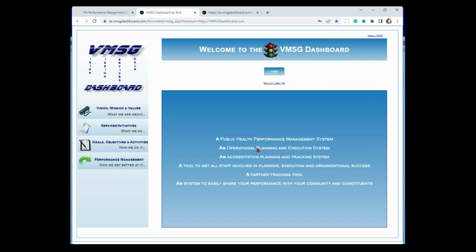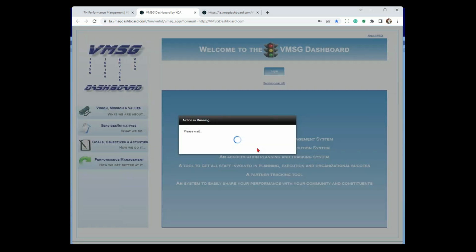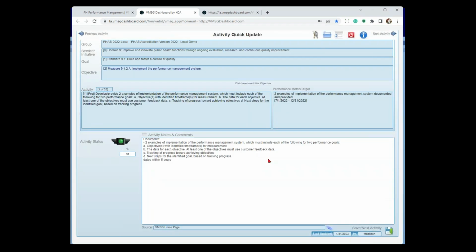This is how ideally you want to be able to do your updates because it's very quick. Typically, across 240 plus health departments, it's about a 3 to 5 minute process per person per month to do these updates. So this is the activity quick update screen here. Again, the top is context up here. Got all the definitions of everything. And there's only 3 fields to update. I've got my traffic light.